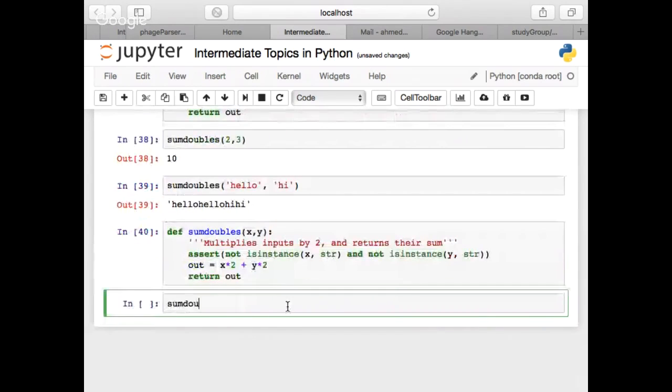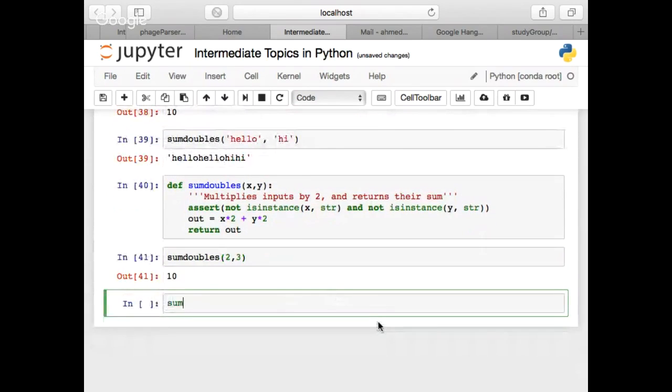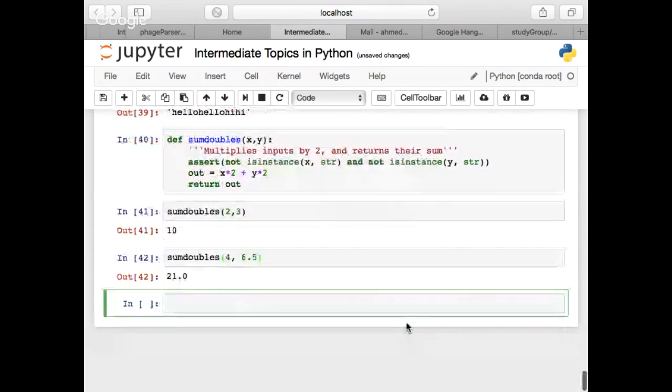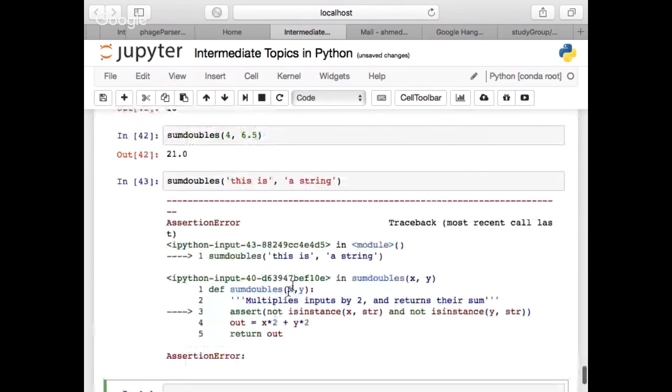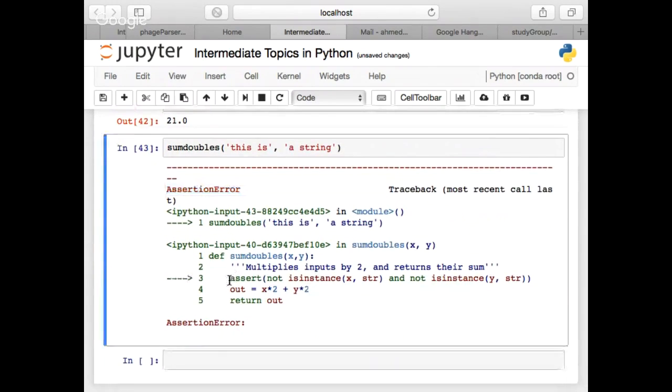So we could go sum doubles 2, 3, as we did before, and that's just fine. We could even do it with floats, for instance, because it's not looking for floats, and that's also fine. Carly, do you have a question? Cool. But if we try to feed it a string this time, this is a string. There we go. Notice the error message. It specifically says assertion error. That's an error that we kind of willed into existence by putting that in there. It points directly to that line, and by assertion error, it just means that this statement evaluated to false. And so it just stopped the process entirely.